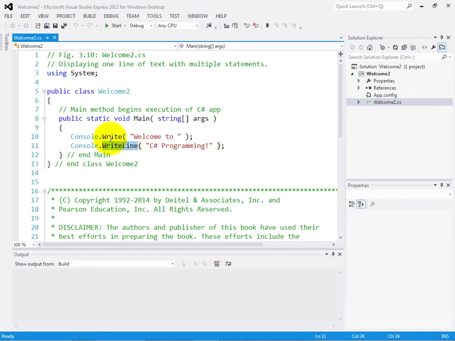So because Write was called on line 10, "Welcome to" and a space were displayed, then the cursor remained after that space, and then we continued displaying text on the same line. Now, you'll recall when we were typing the WriteLine statement in the preceding video, let me cut this out and do that again, that once we typed the left parenthesis, this window popped up showing that there are 19 different overloads of the WriteLine method.